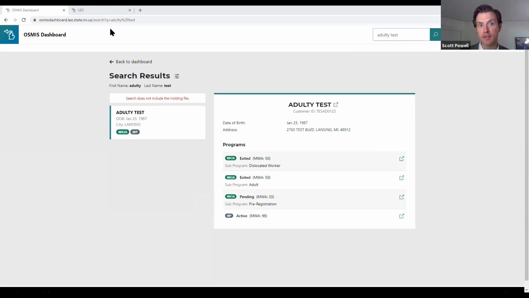So this is the Osmos dashboard that everybody should be, I believe, familiar with. And what we're going to do today is just look at a test account to show you the features of the Career Explorer tool. So as everybody knows, I think you can just search out anyone you're working with in the Osmos dashboard, and then you'll get some key information about that individual that's pulled up. In this case, we just have our test account.